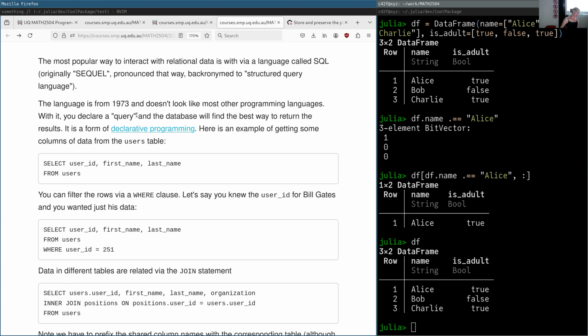Actually, yeah, we'll do that in a minute. So we're actually going to load some data from file in a minute. Okay, so what is a data frame?